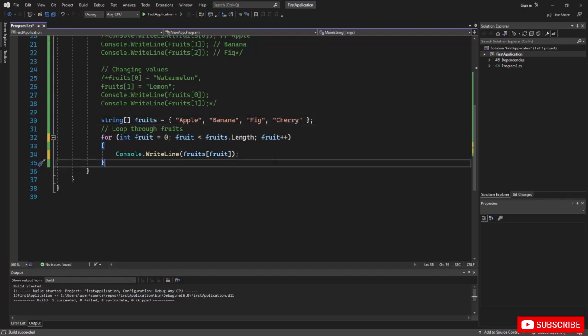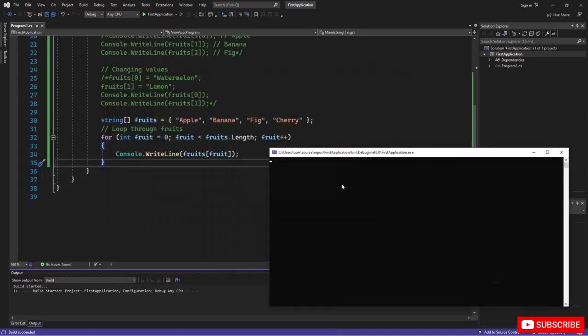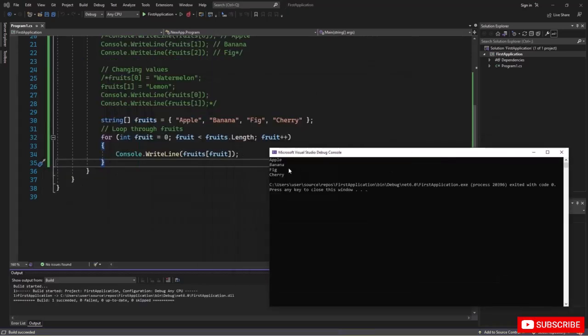Hit Ctrl F5 again to run this program. Voila! The same previous result. Apple, banana, fig, and the last one, which is cherry, the last value in the fruits array. You can do the same thing with any array you wish. Try to do this. I hope you enjoyed this lesson.